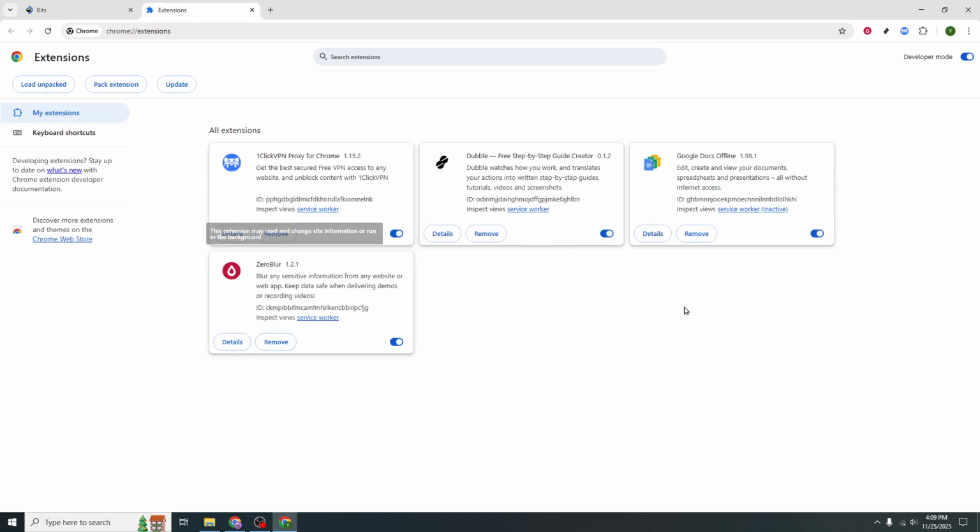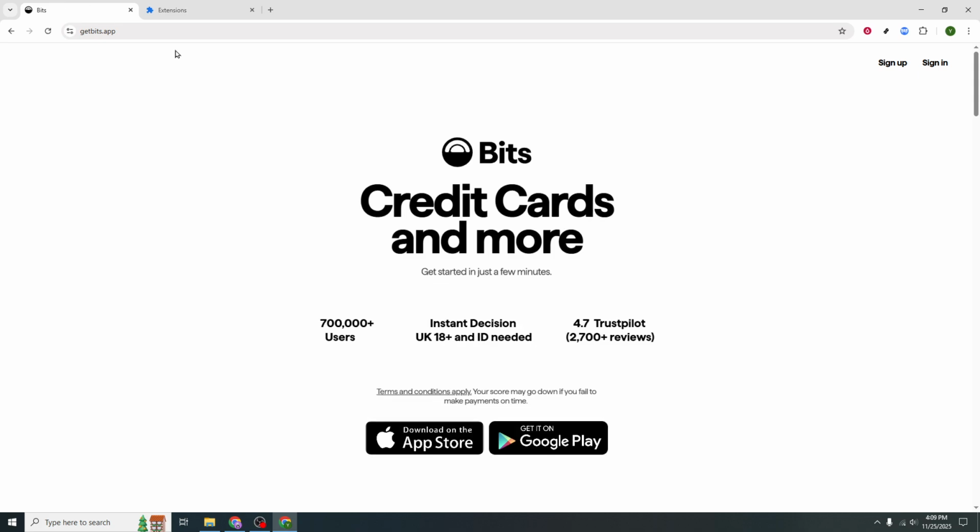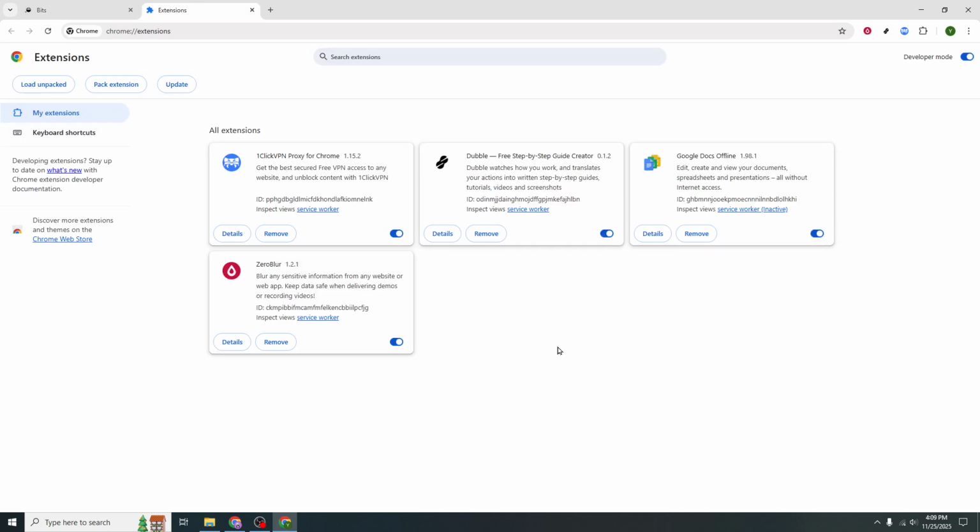Now, temporarily disable any VPN or proxy you're using. These services can route your traffic through locations or networks that a site doesn't trust. Turn them off, then reload the page to test. If you're on a work or school network, there may be a managed proxy you can't change, so testing on a different network can help.